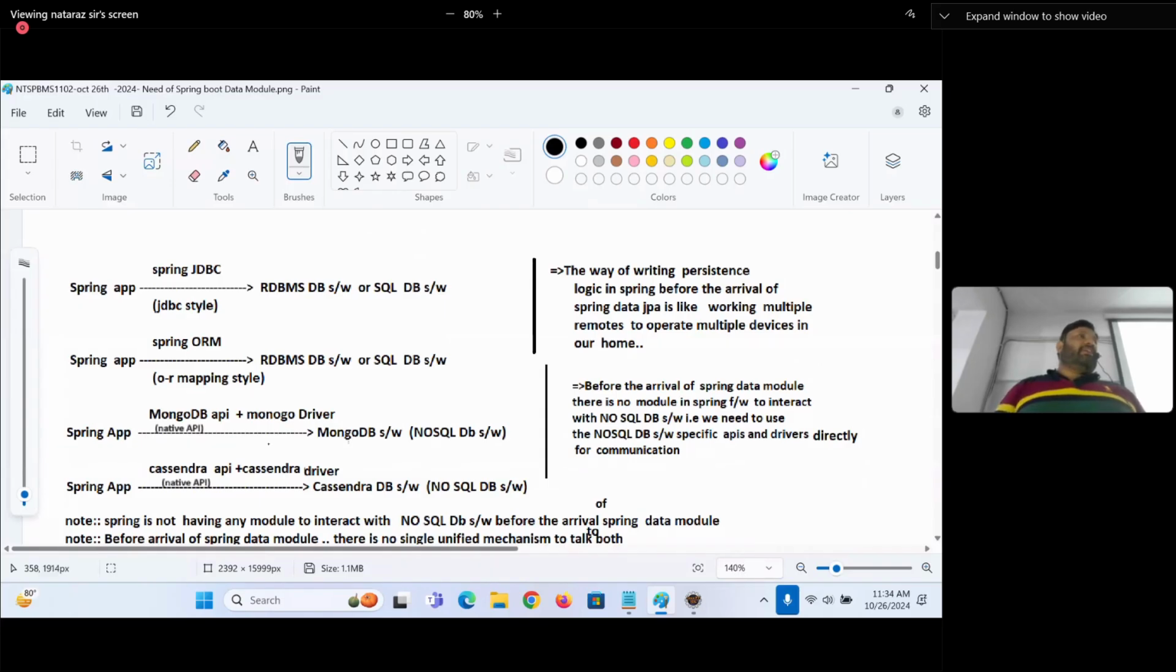A Spring application uses the MongoDB API plus the MongoDB driver to interact with the MongoDB database software, which is NoSQL. It is the direct native API, the original API, we have to use. No module in Spring, no abstraction from Spring. Here, Spring ORM provides abstraction on Hibernate, and this provides abstraction on plain JDBC. That means somewhat simplification is there. But when Spring wants to talk with MongoDB, no simplification. The original MongoDB API you have to use.